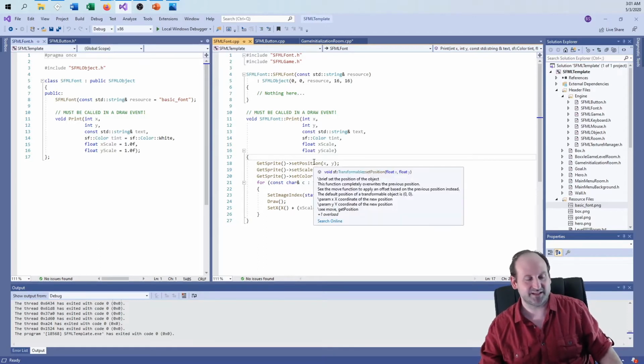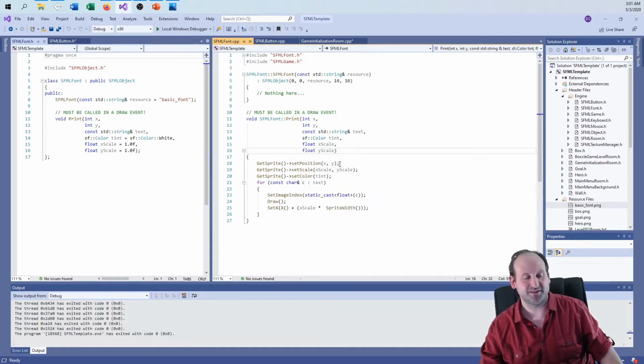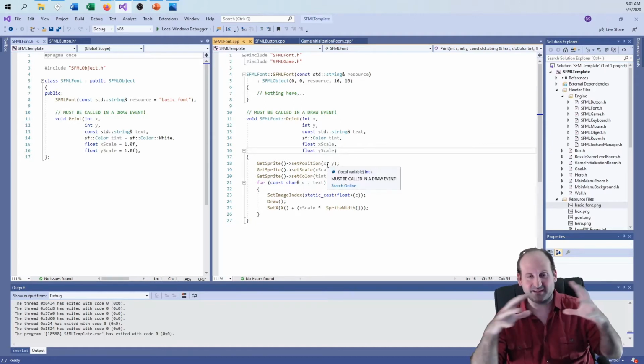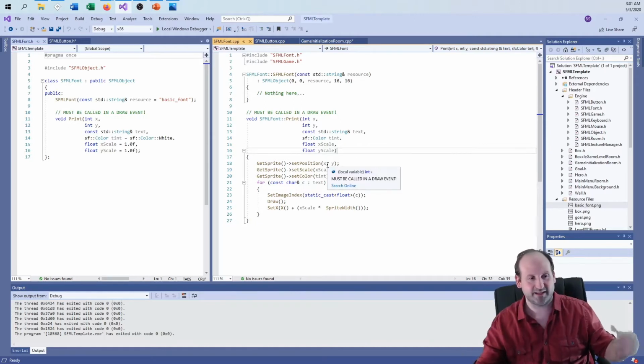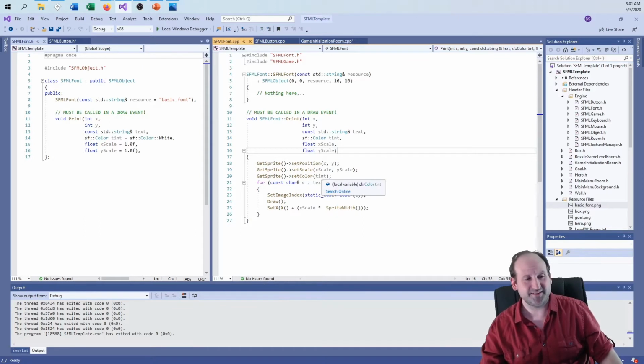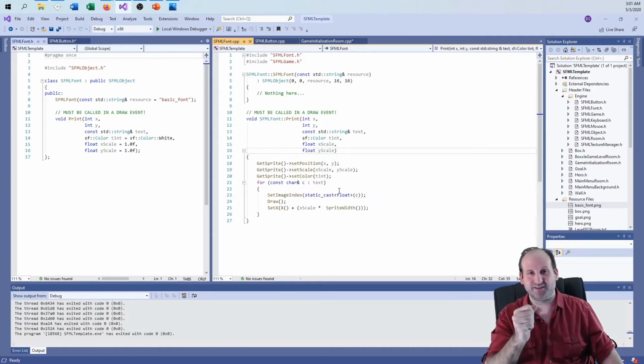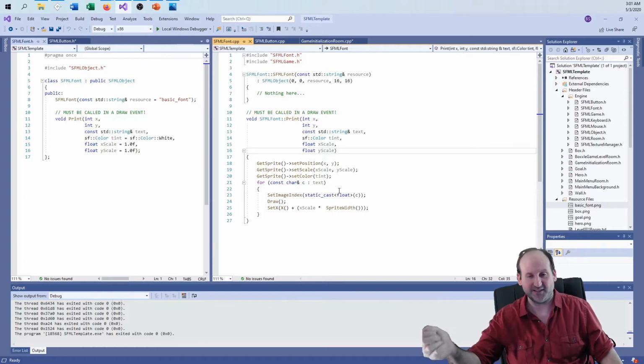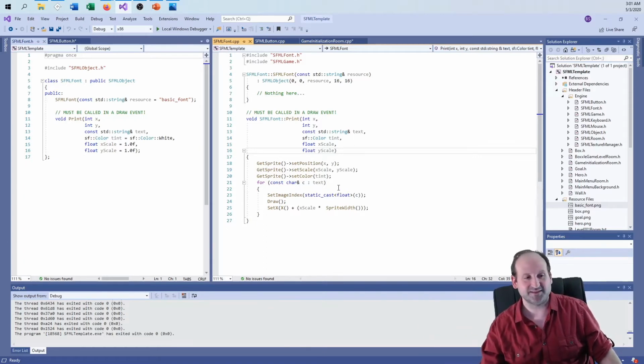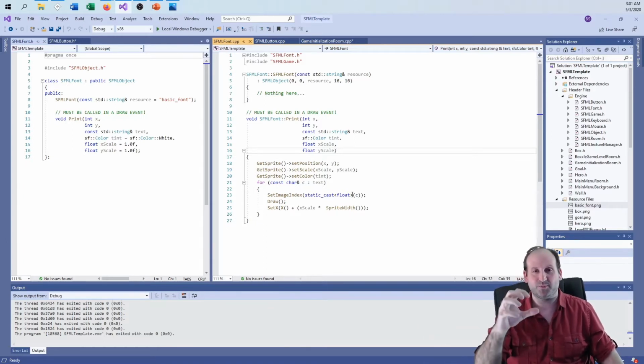So I could say set the position of the sprite. Just set it to XY, set the position of where I'm going to go, at least to start. Scale my image appropriately, horizontally and vertically. Tint it accordingly. And then for every character in the text string, set the image index, because 0 is character 0, ASCII 1, ASCII 2, ASCII 3. So we find the appropriate image.